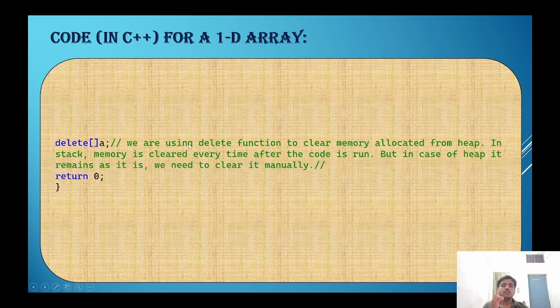and so here it is written, we are using the delete function to clear memory allocated from heap. In stack, memory is cleared every time after the code is run, but in case of heap it remains as it is. We need to clear it manually. So it also says about the point that we have previously discussed.